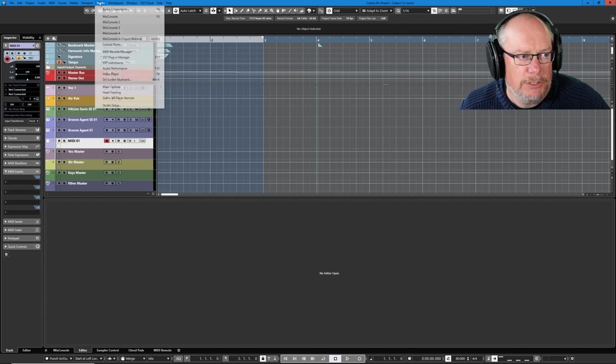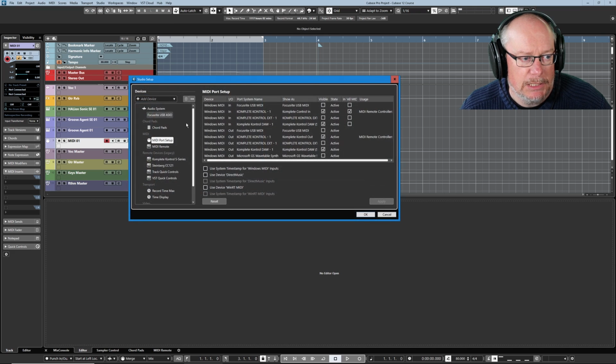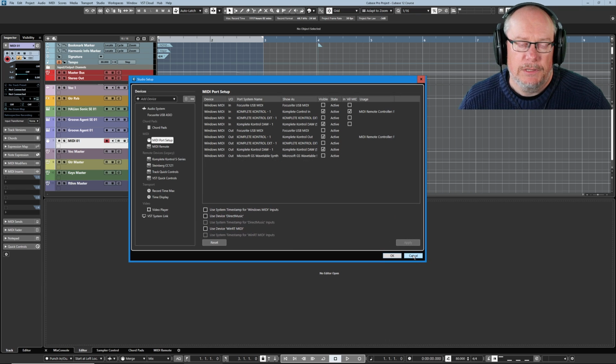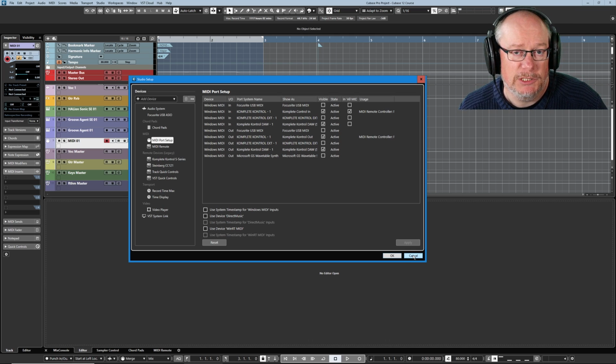The first thing that we want to do is head into our studio menu and select studio setup. I'm going to talk about the options in this MIDI port setup dialog. This basically details the hardware that's currently connected to my computer. Now, at the moment, the Native Instruments Complete Control keyboard is the only device that's actually on. I've got another couple that I'm going to turn on over the course of this video, but as you can see, basically all that's listed here are my audio interface, the Focusrite USB MIDI, and my Complete Control keyboard.